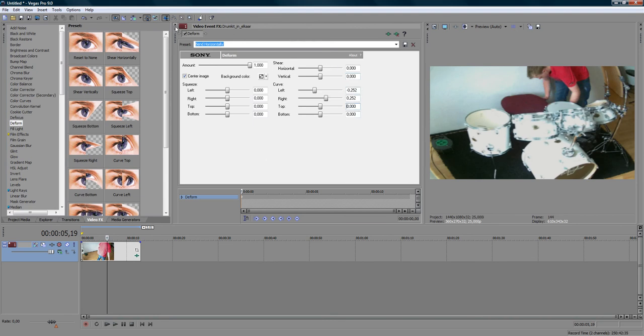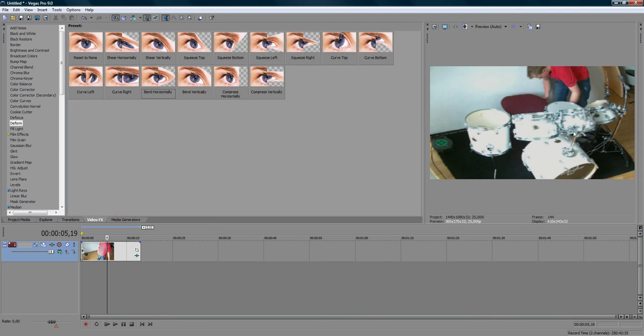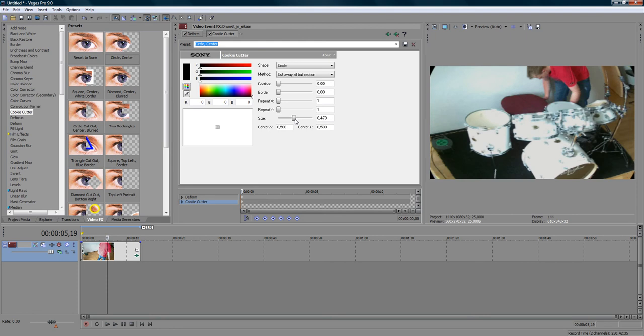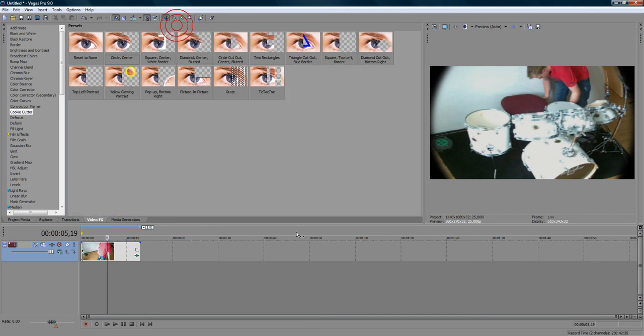When we've done that, we got a punch kind of effect, but it's not really a lens actually. So we're gonna go to cookie cutter and we're gonna choose circle center. Size it up a little bit, and here you have the contours of your lens. You can feather it a little bit. So this is a quick way to create a fisheye lens effect.